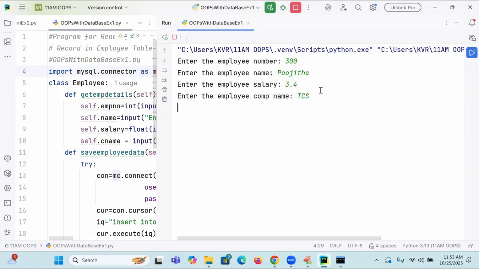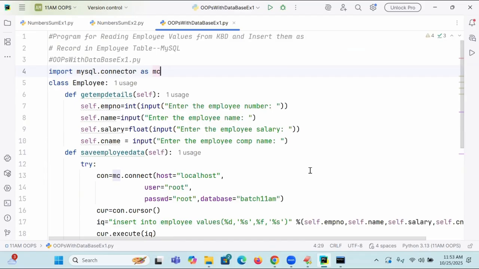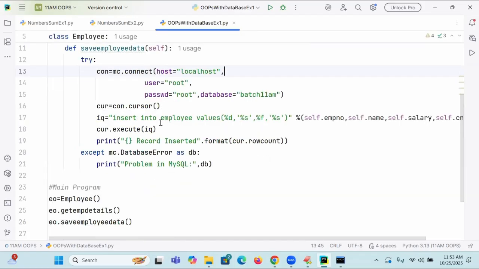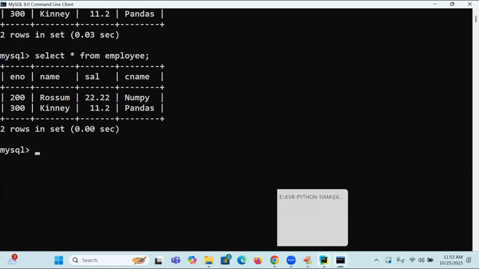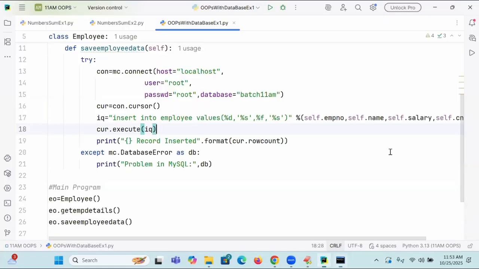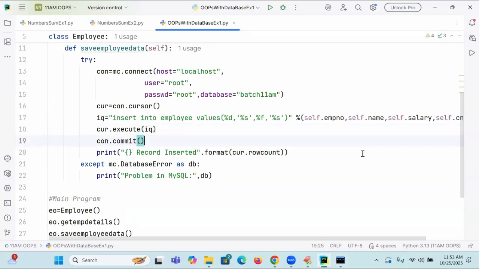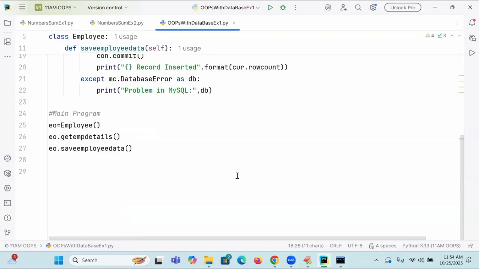So what is happening here? Is it inserted or not? We will check. Insert into employee. Look at that: inserted or not inserted? Not inserted, because commit is not there. So I will write con.commit(). After executing, you need to do commit.